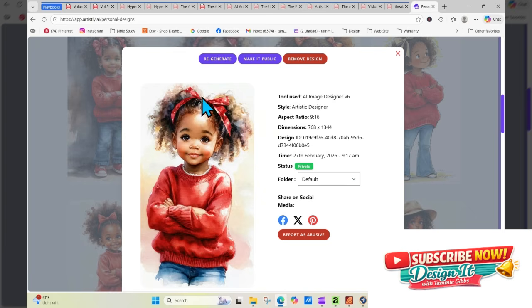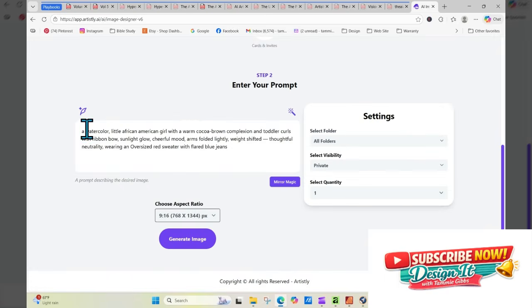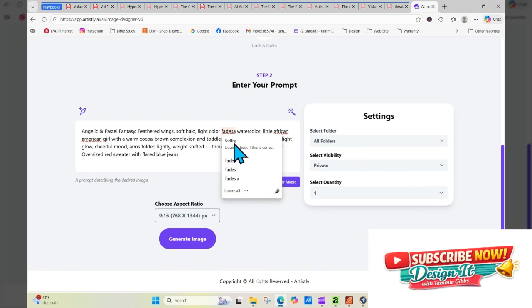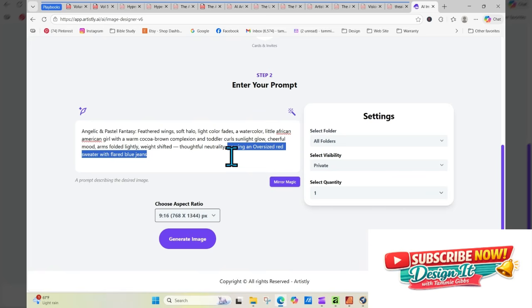let's do her. And we're going to do this at the beginning. We're going to do soft halo, light color fades. Little African American girl, all that is curls. Sunlight glow, cheerful mood, arms folded lightly. And we're going to take the clothing off and let it just fill in what clothing.